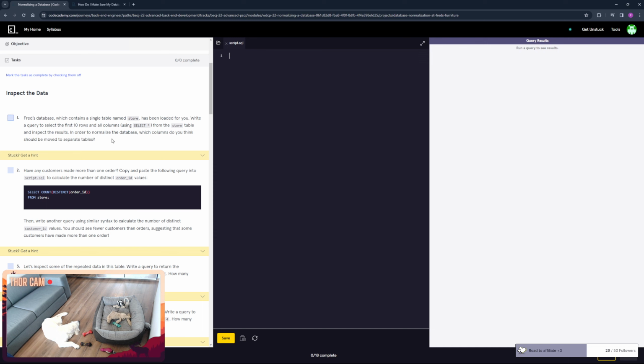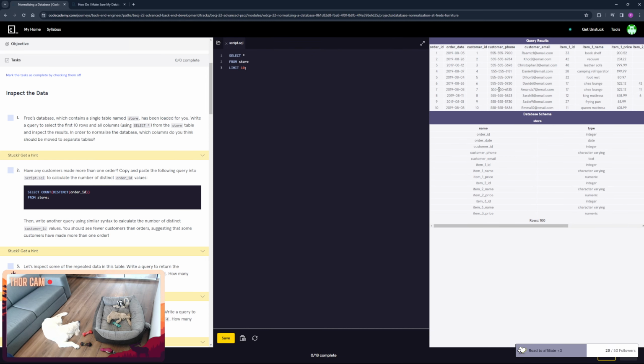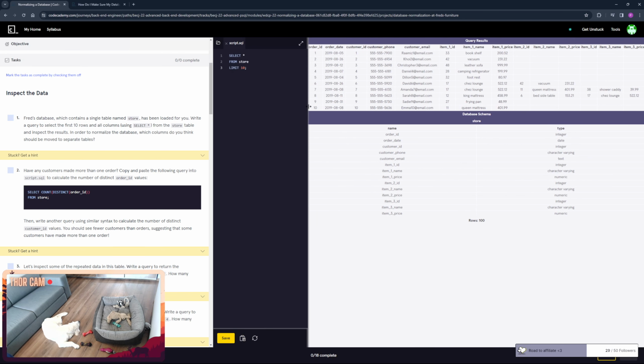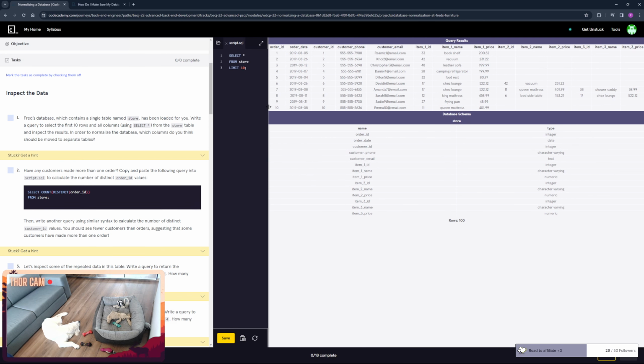Fred's database, which contains a single table named store, has been loaded for you. Write a query to select the first 10 rows, all columns from the store table, and inspect the results. What do we got here? Lots of stuff. Order date, customer ID, customer phone. Okay, we have order stuff, we have customer stuff, and we have item stuff.